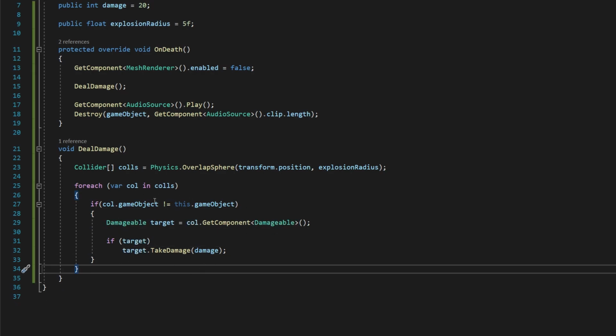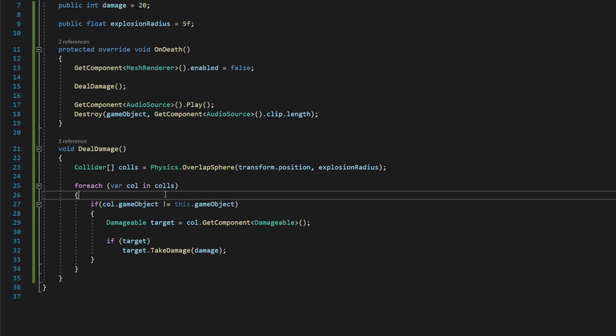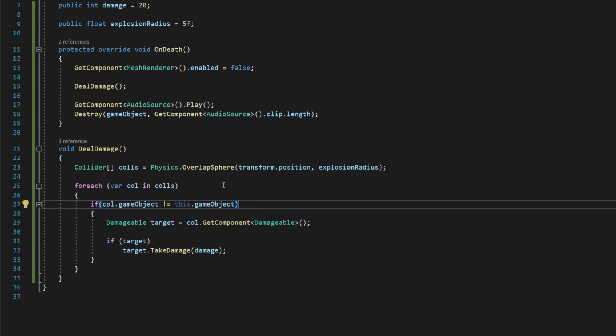And the reason for that is that our barrel itself is actually a damageable object, and we don't want to get into a loop where we're dealing damage to our object, which is causing it to call OnDeath, which is causing it to deal damage, and it creates a big loop. We want to avoid that. So adding this conditional here will help us avoid that.